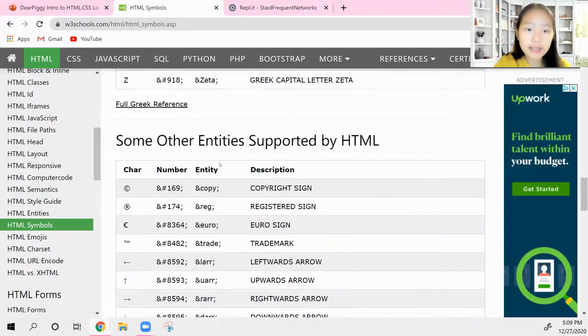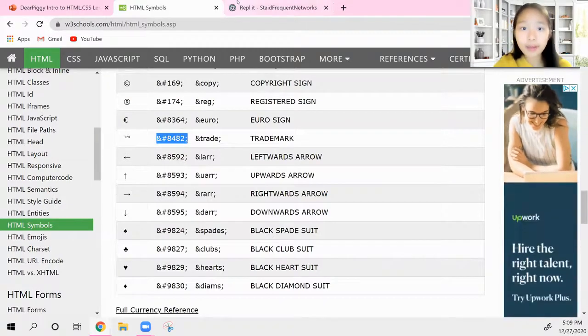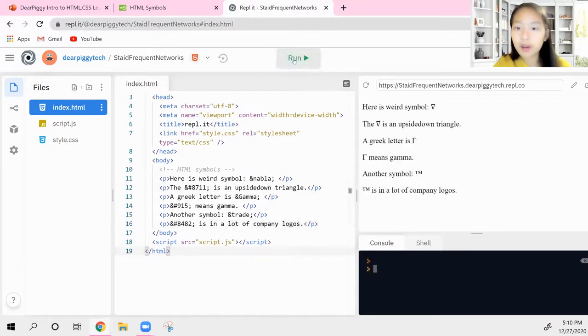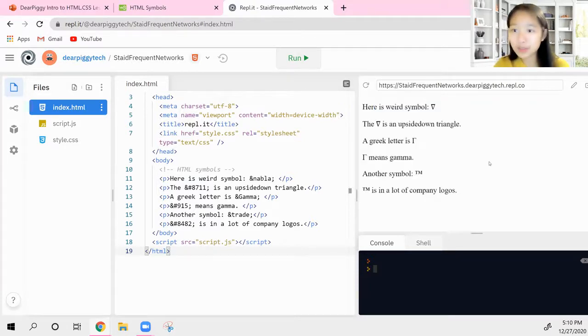I need to go back and look at the hexadecimal number, or is the hexadecimal? Nope, it's just a number. So copy all of this, Control C, bring it back down. Is in a lot of company logos. I've noticed that a lot. So if I run my code, you'll see another symbol is trademark. Trademark is in a lot of company logos. So as you guys can see, in this very first section, we've learned how to print all sorts of different symbols using their name and their number.